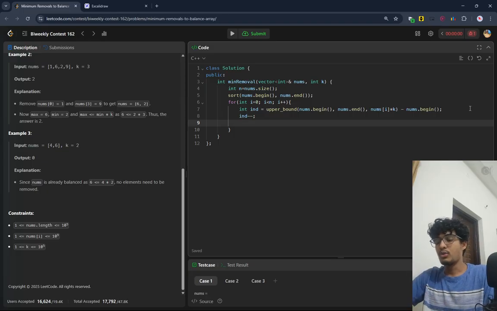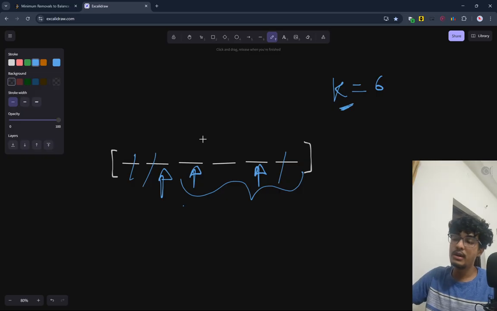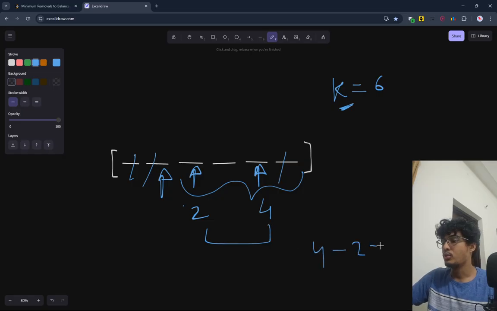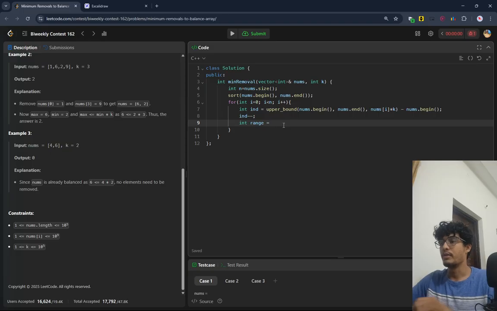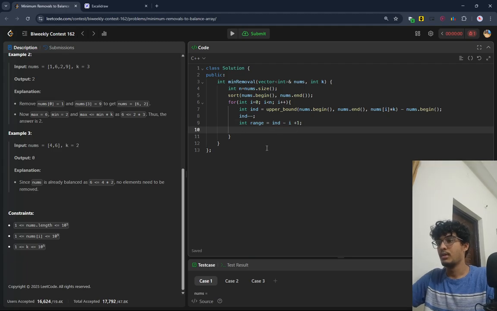Now this will be my range, so integer range will be the size of the range from this index to this index. Let's say this is index number 2 and this is 4, so my range will be 4 minus 2 plus 1. That's what we will do. So it will be index minus i plus 1. Now what will be the elements out of this range? They will be integer removables, they will be n minus range.